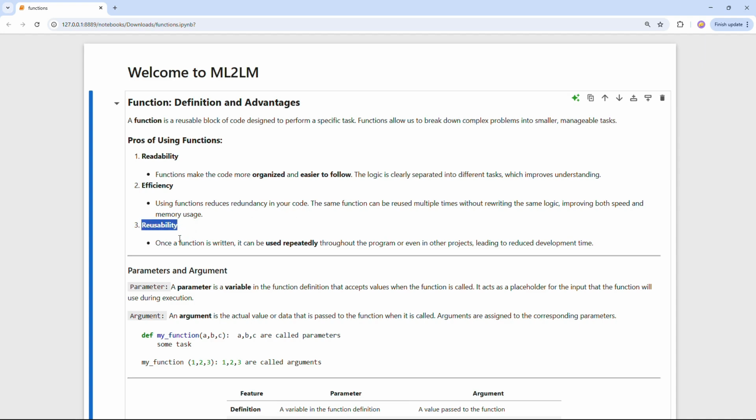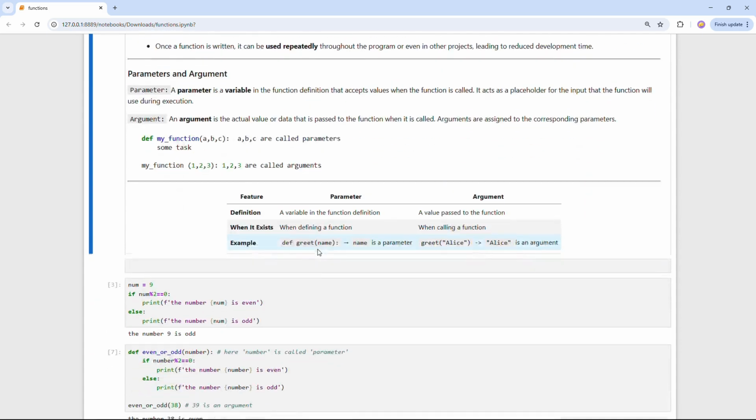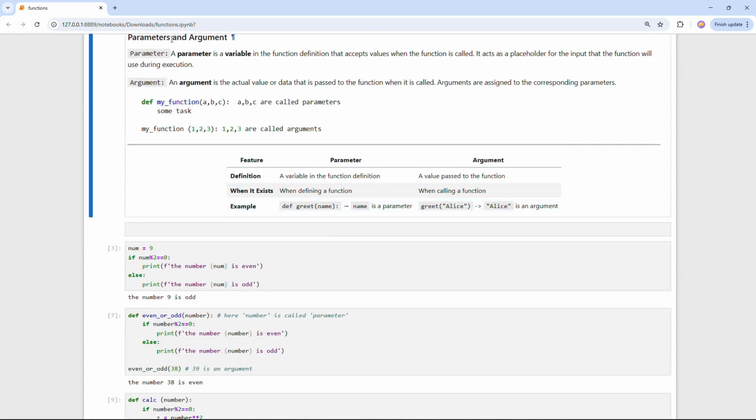Reusability. Once a function is written, it's ready to be used repeatedly, either within the same program or even in different projects. This reusability reduces development time as you don't need to reinvent the wheel every time you need to perform a common task. Next, we move on to parameters and arguments.